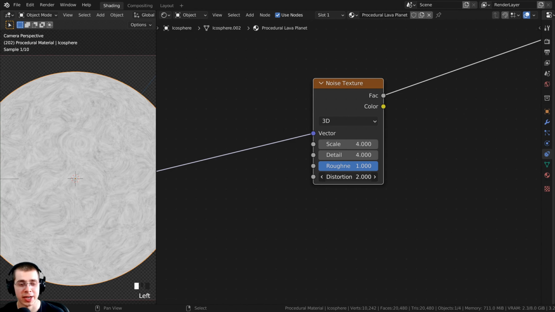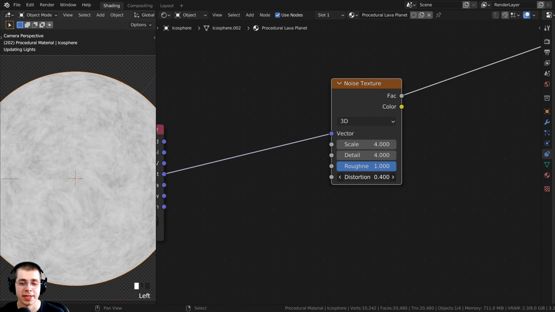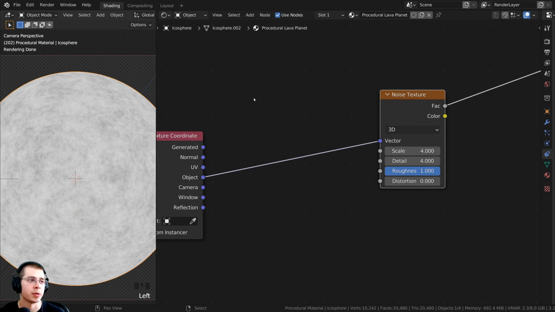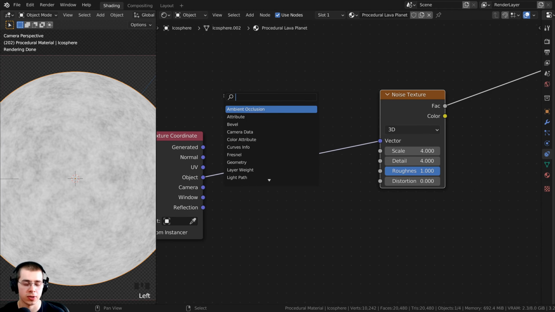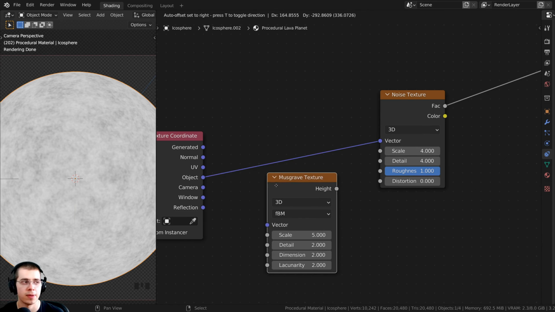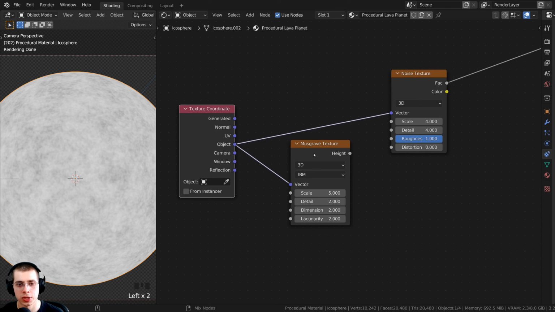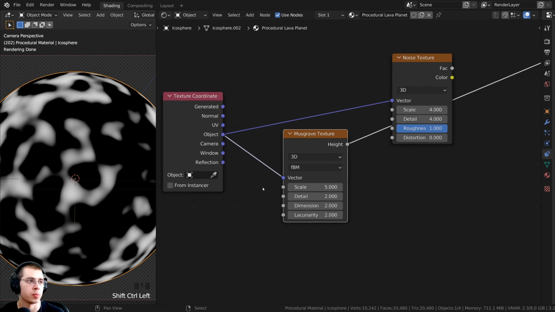Now I do also want to add some distortion, but instead of just changing this value, I want to put a different texture into the distortion value. So I'm going to press Shift A, go to the search, and search for the Musgrave texture, and we're going to stick the Musgrave texture down here. And then just like all the other textures, I want to put the object coordinates into the vector of the Musgrave. And then I can Control Shift and select the Musgrave texture to preview it.